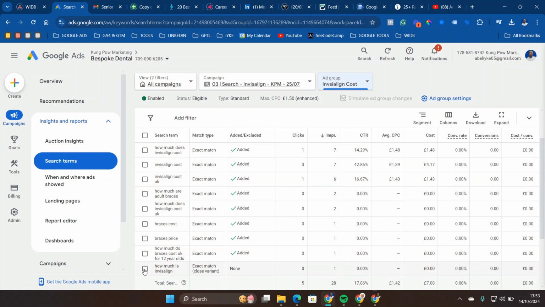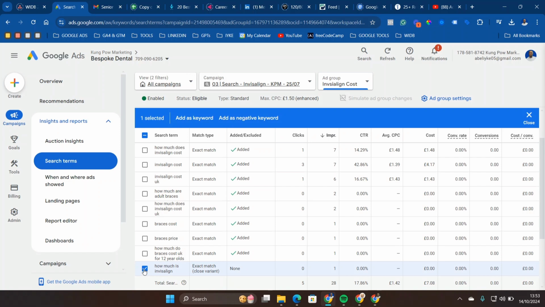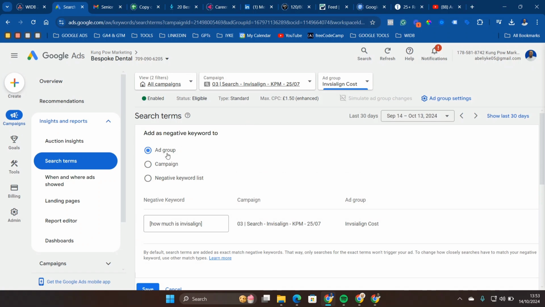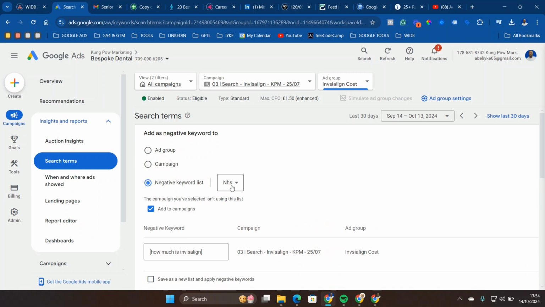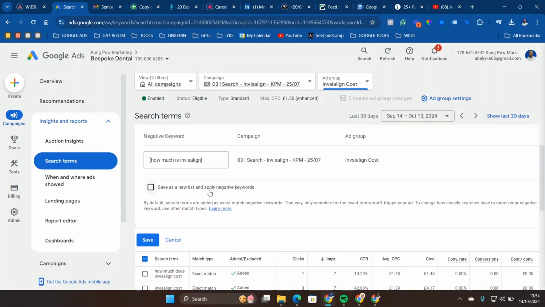For example, if I wanted to add this, although it's a relevant keyword, but if I was to add it as a negative keyword, I just select it, and I have the option to add as a keyword or add as a negative keyword. So if I click on add as a negative keyword, I have the option to add it at the ad group level, the campaign level, or to create a negative keyword list. Or if I have an existing keyword list, I could add it to that list. So it shows me all the negative keyword lists I have. But in this case, we are not doing that, so I'm going to cancel it.